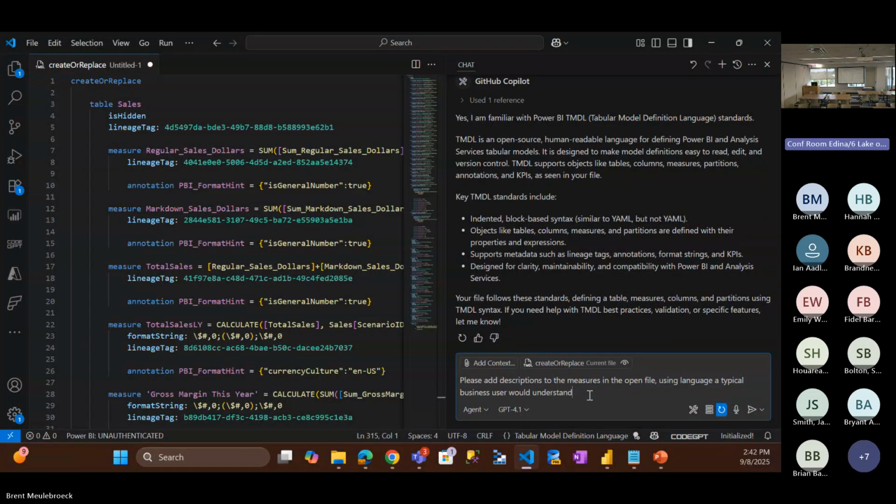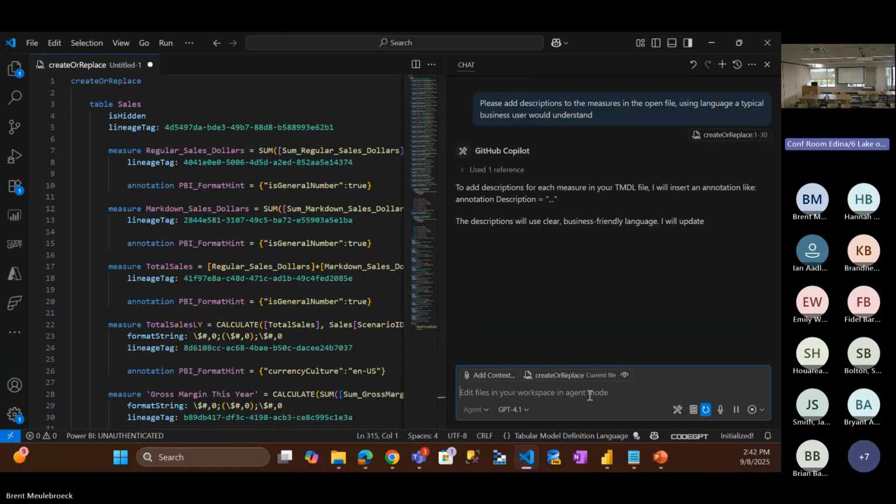Okay, so I'm saying, please add descriptions to the measures in the open file using language a typical business user would understand. So I don't want it to get technical. We're just going to ask it to keep it neat and clean. So you'll see here, it's going to start to work. It's going to start thinking through. And it's already telling me it's going to do the wrong thing.